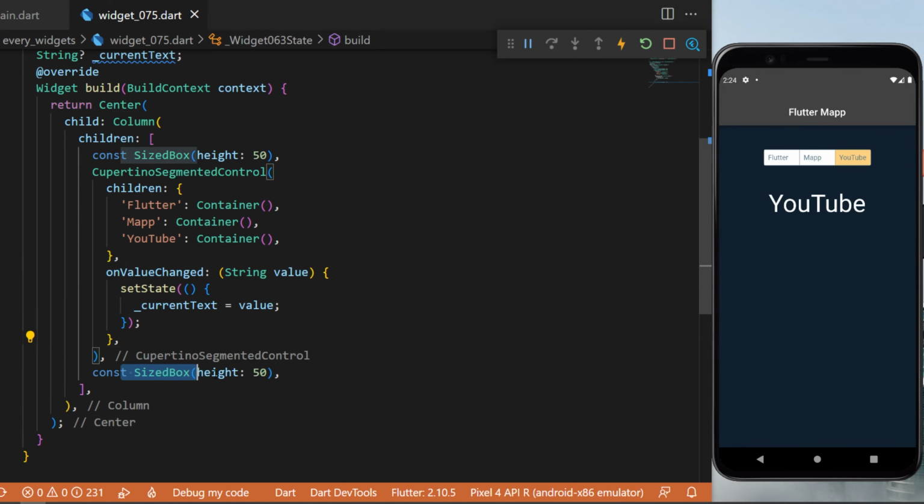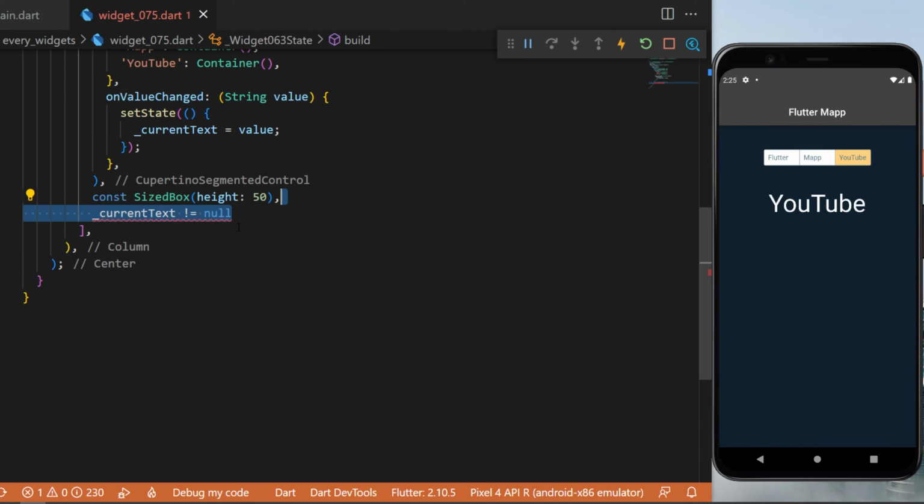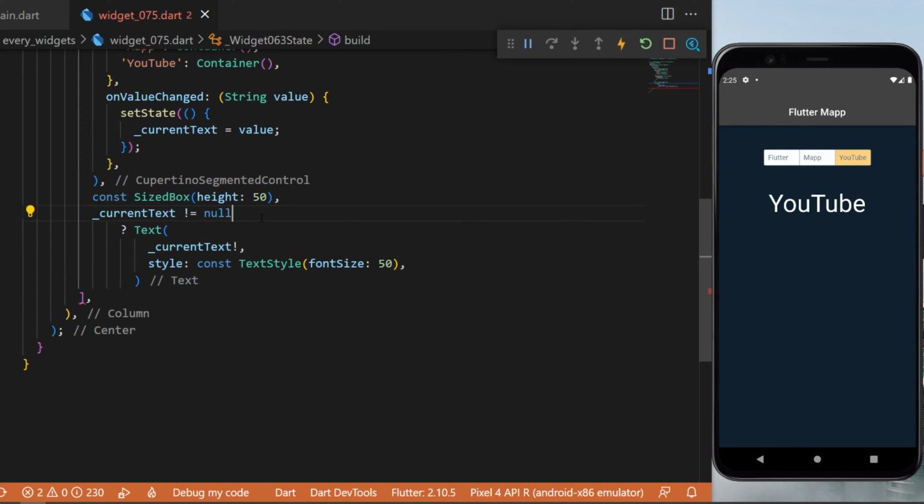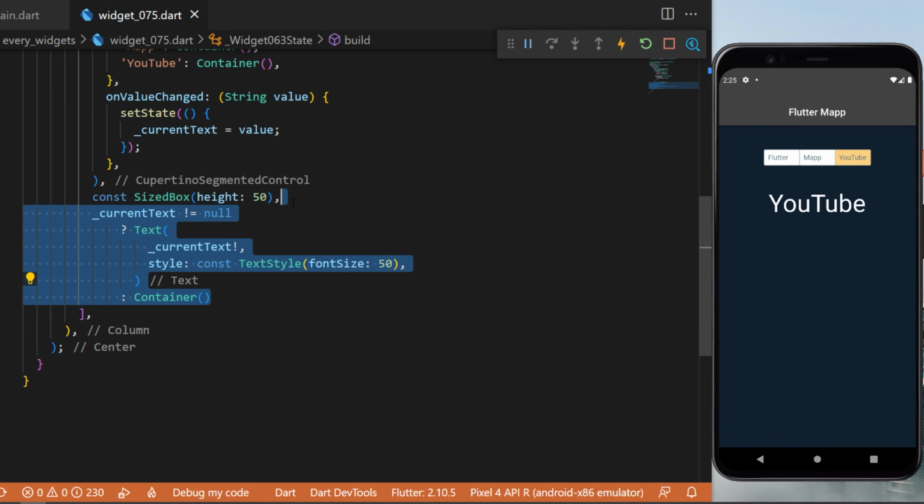Under, we will create a sized box height 50, and if the current text is not equal null, then we will create a text widget with the current text. Otherwise, we will return an empty container. And this part is the text that you can see on the screen, YouTube.